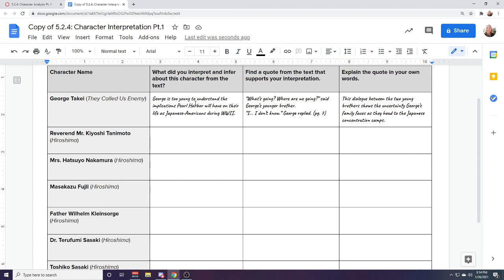In this column right here, you will tell me what you interpreted about this character from the text, and you will make an inference as to who they are and what they're about. Remember, when we make inferences, we're making educated guesses using our prior knowledge and using what we've read in the document. In the next column, you're going to put a quote from the text that supports the interpretation that you made in this first box.